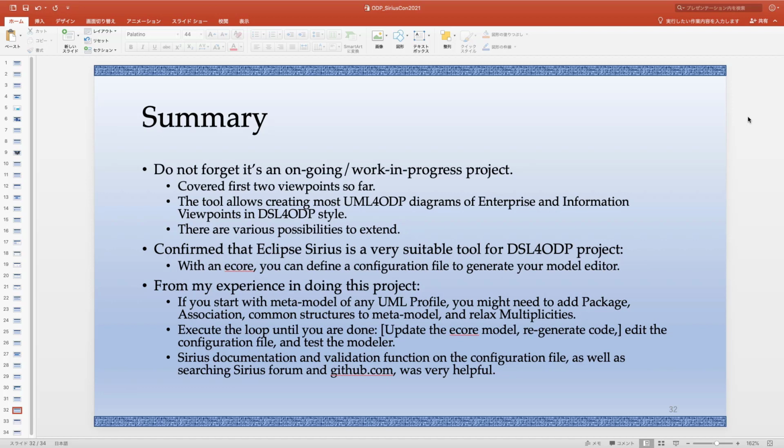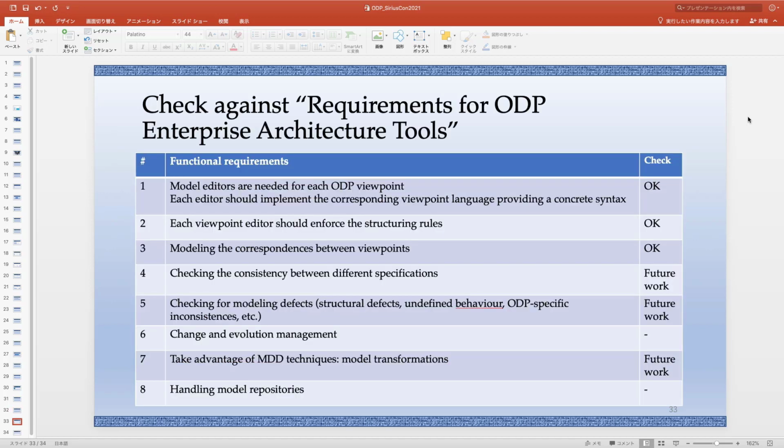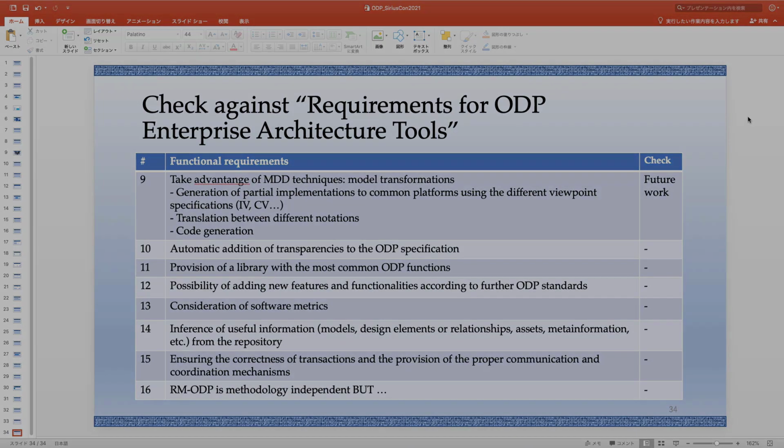Sirius documentation and validation function on the configuration file, as well as searching Sirius forum and GitHub.com was very helpful. Here the check against requirements for ODP enterprise architecture tools. This was a paper in 2007 for EDOC conference. I just checked the function requirement, how much my tool can satisfy these requirements. Okay, thank you very much.